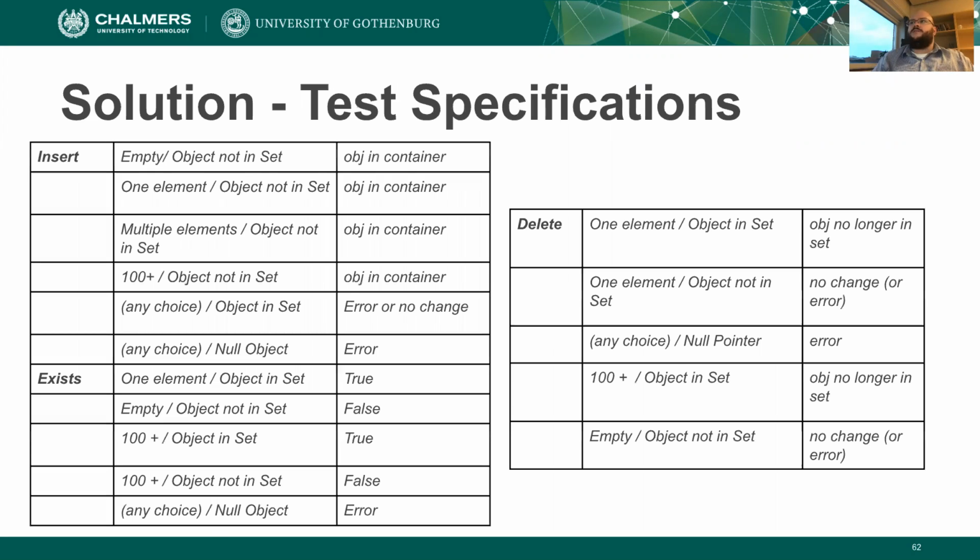And you can come up with things like an empty set with the object not in it, and so the object should be added. It's a set with 1 element, and the object is not in it, it should be added, and so on. So here's a subset of them.